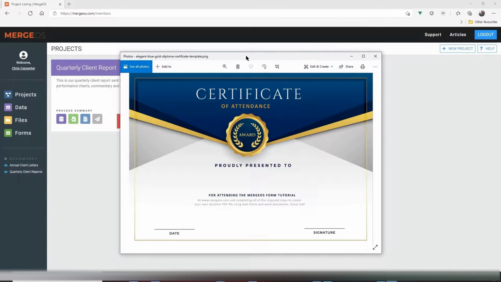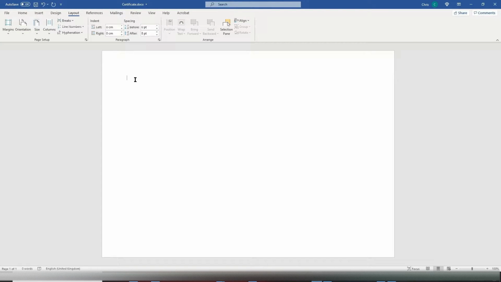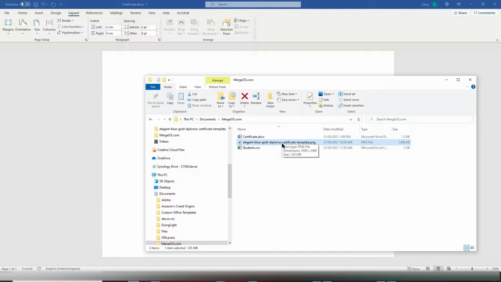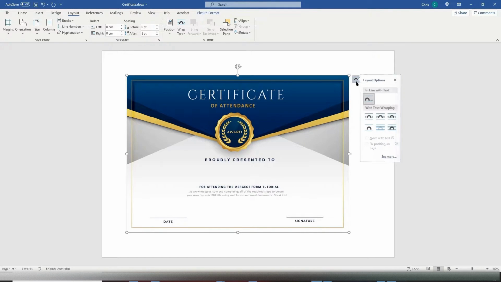First thing we need to do is create a Word template out of this. MergeOS uses Word to generate its documents. Now this one is in landscape, so we'll change the blank document to landscape, and we'll drag our image over. Now we need to set this up. We choose over the top of text and fix position.